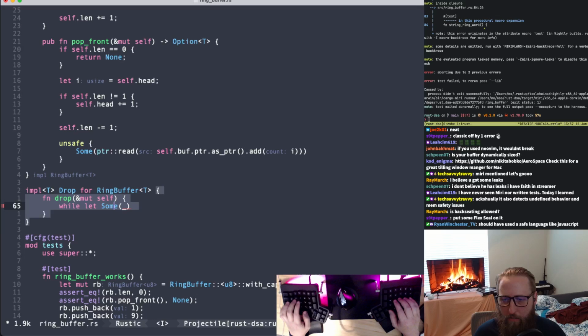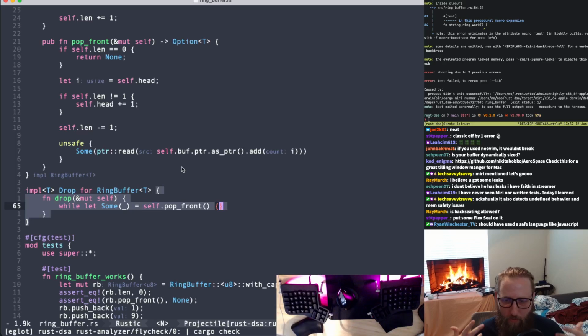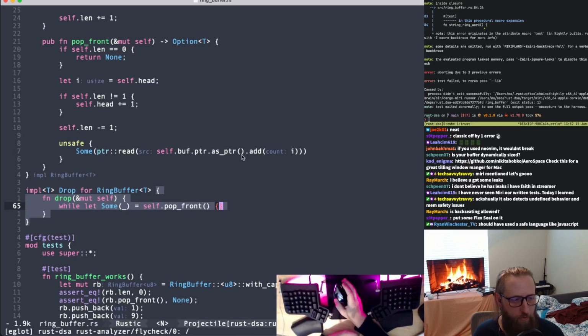While let sum equals self.pop_front. So we can leave it like this and Rust will automatically deallocate everything for us.